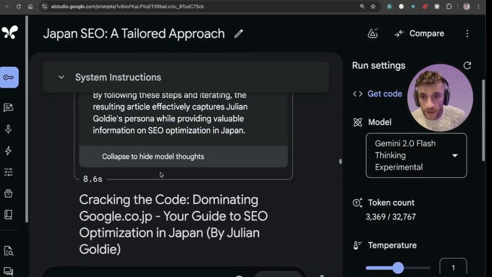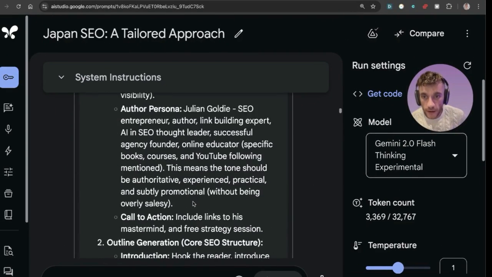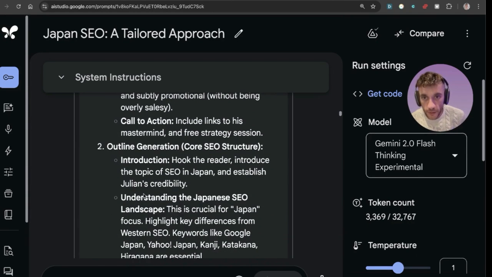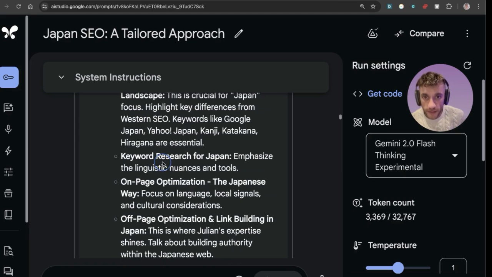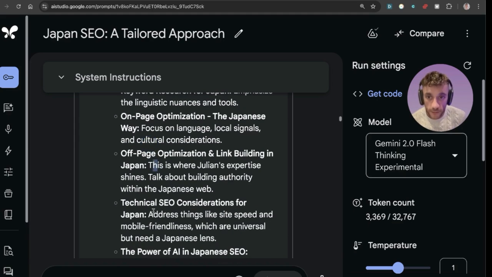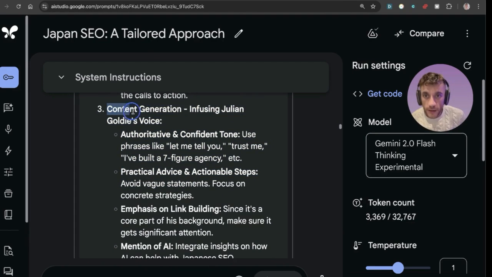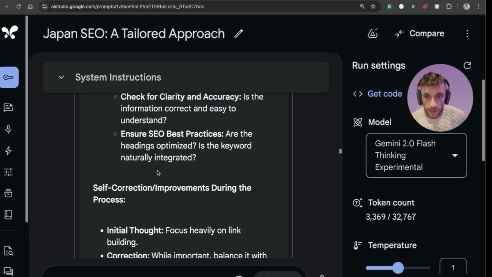Whereas if you go inside Gemini Thinking Experimental, what it's actually going to do is really analyze the best way to write the article based on the keyword, the author persona, the CTA, and also the search intent and context of the article. Then it will plan out the article. You can see, for example, introduction, Japanese SEO market, keyword research, on-page optimization, off-page, technical, the power of AI, etc. And then it's started doing the content generation here and infusing Julian Goldie's voice into the content. So step by step, it's really planned this out properly, right?